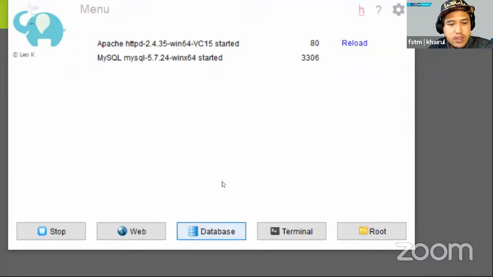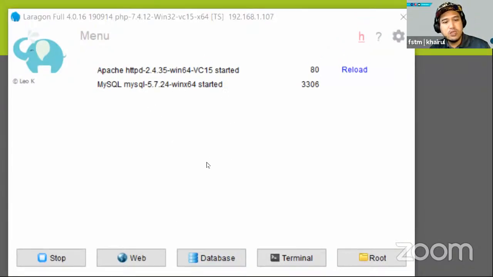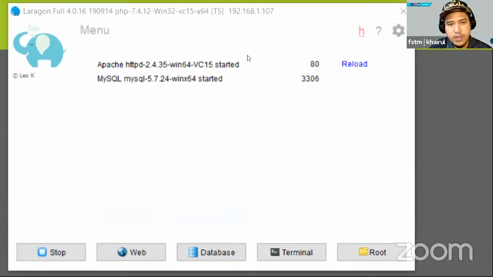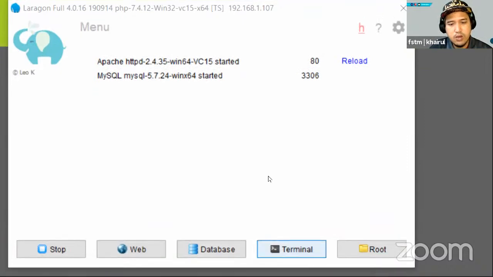Just remember that provided inside this Laragon is the database server. However, if you click this database button, you will be presented with a database client in GUI. But that one is later. After week 8, then I will introduce you to database. This is the terminal. I don't see much use of this in my course.